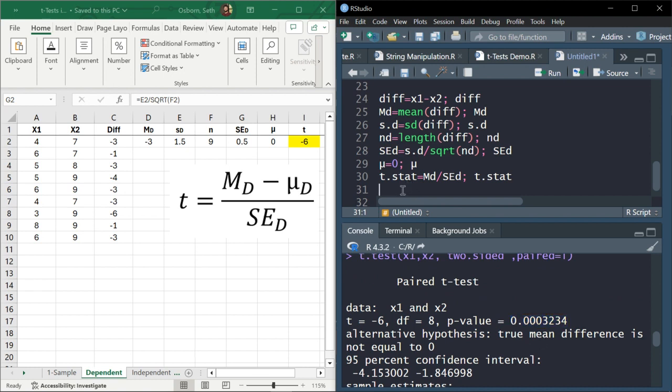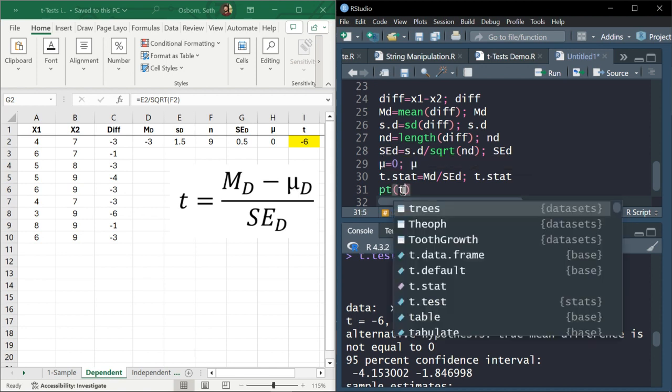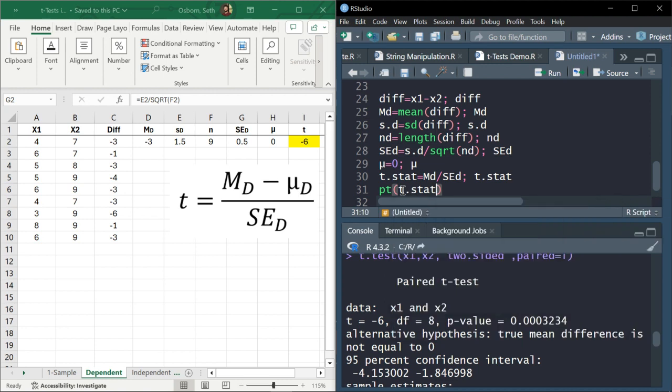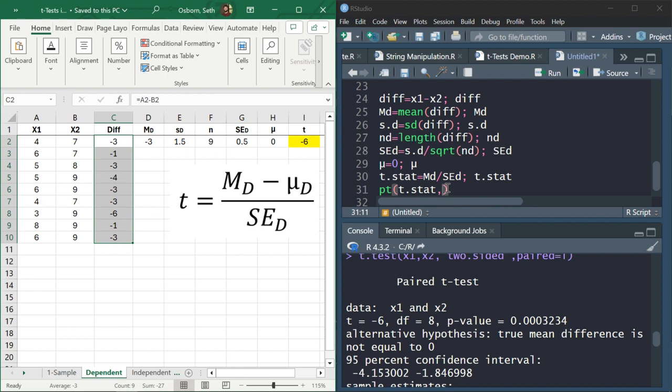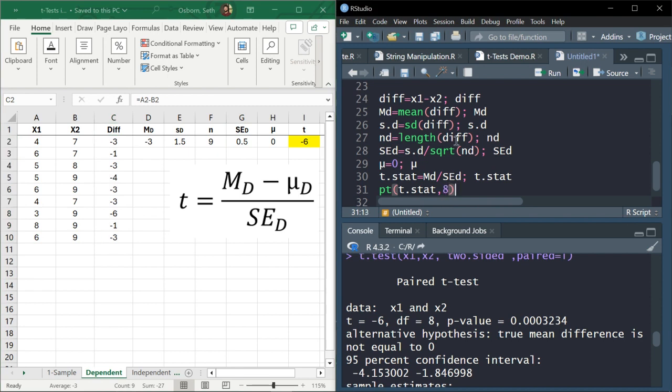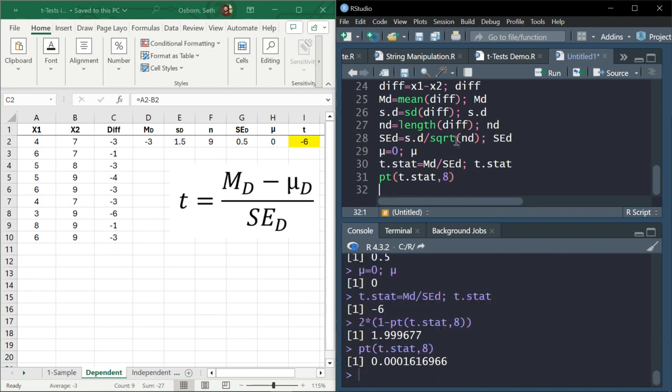Okay, so this time we have a negative t-statistic, which means we can go straight to pt, the proportion of scores to the left of our t-statistic, which has creatively been named t-stat, and we have 8 degrees of freedom. I didn't calculate that here, but in this scenario the degrees of freedom are n-1. We have 9 different scores, so it's 8. If we were doing a one-tailed test, this would immediately give us the answer, 0.00016.